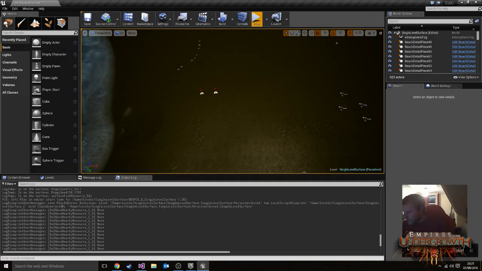I had a problem where my worker ants made a ball of ants and got stuck. Yeah, it's an issue with the demo.